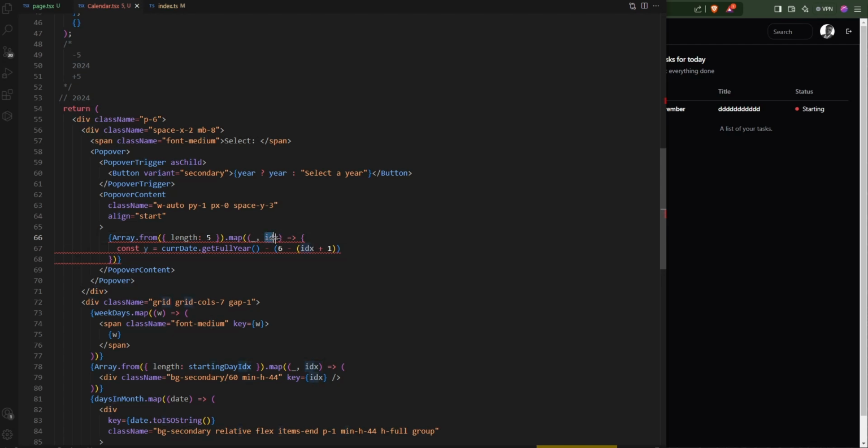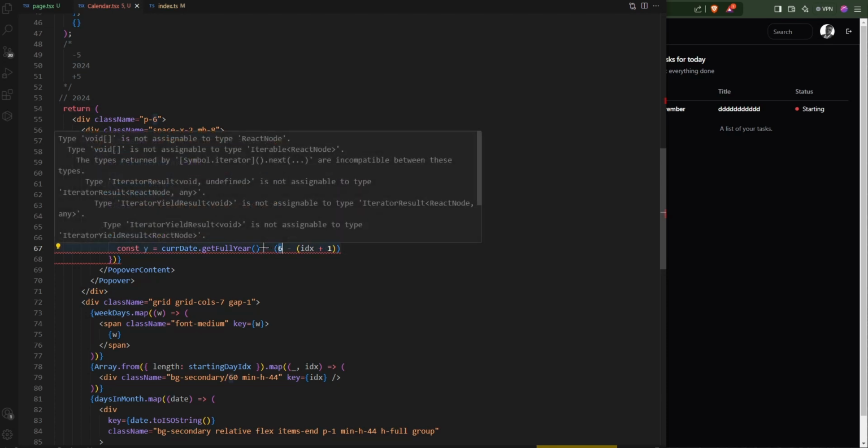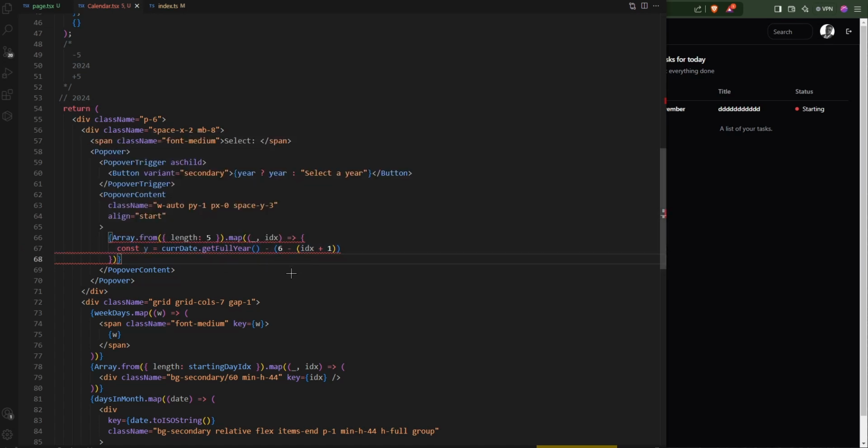And then for the second year, this is now the second index, so index here should be 1, so 1 plus 1 is 2, and then 2 minus 6 is going to be 4, and then 4 minus the current date, which is 2024, is going to be 2020. All right, simple as that.